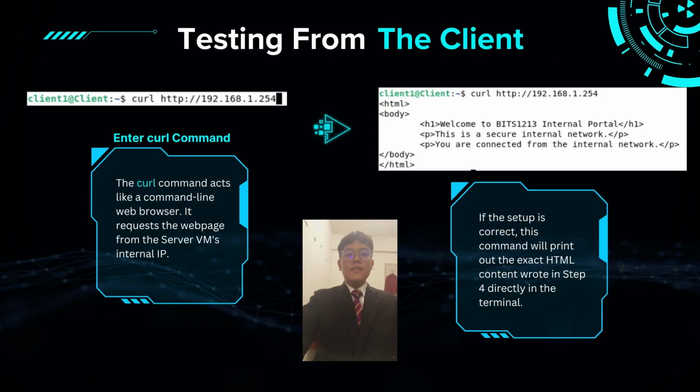Finally, step 6 is the definitive test. Switching over to our completely isolated client, I ran curl http://192.168.1.254. Because our client is within the internal DHCP range, the command successfully retrieved the HTML code of our portal. This proves that our client-server isolation works perfectly and the web server is fully operational within the quarantine zone.